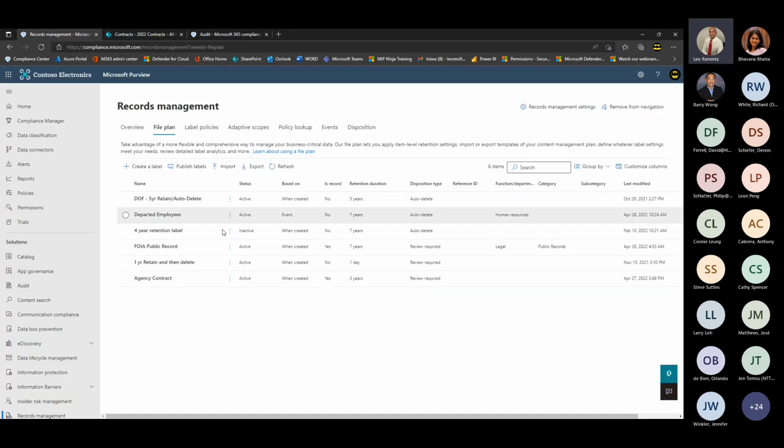Once you have your record labels created, you publish them in the same way that BB showed you earlier, using a label policy. And they can be made available to users so that they can manually apply them in locations like Exchange, SharePoint, and OneDrive, or you can publish the record labels automatically in the same fashion that BB showed you earlier. You also have the options for adaptive scopes, literally the same as you saw earlier.